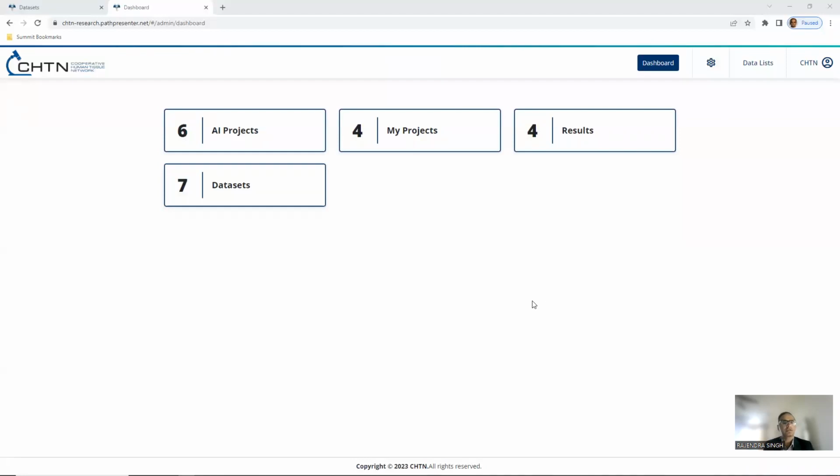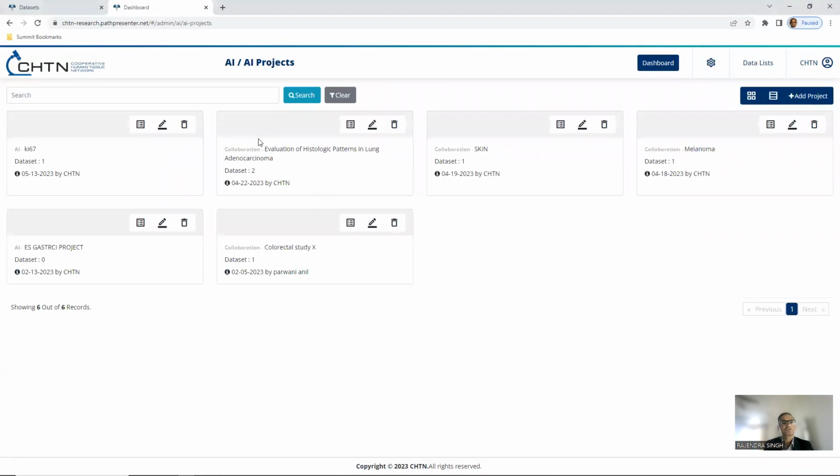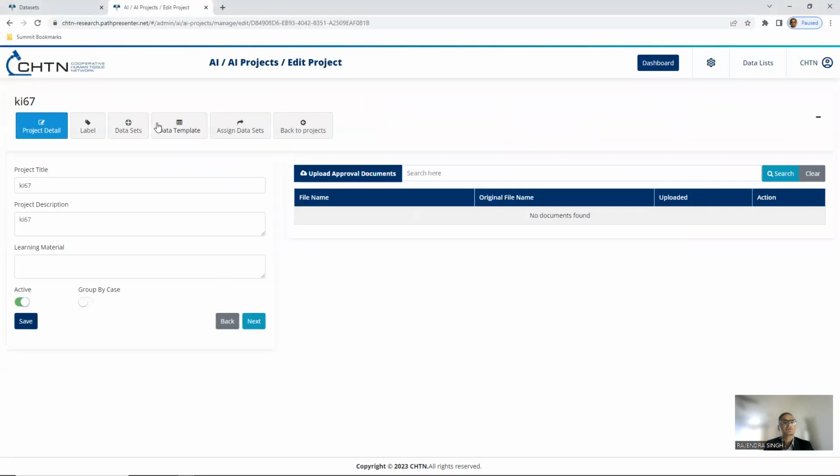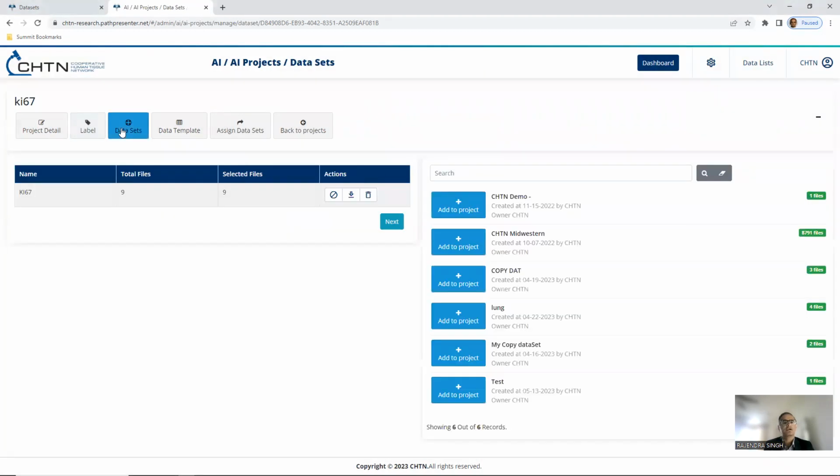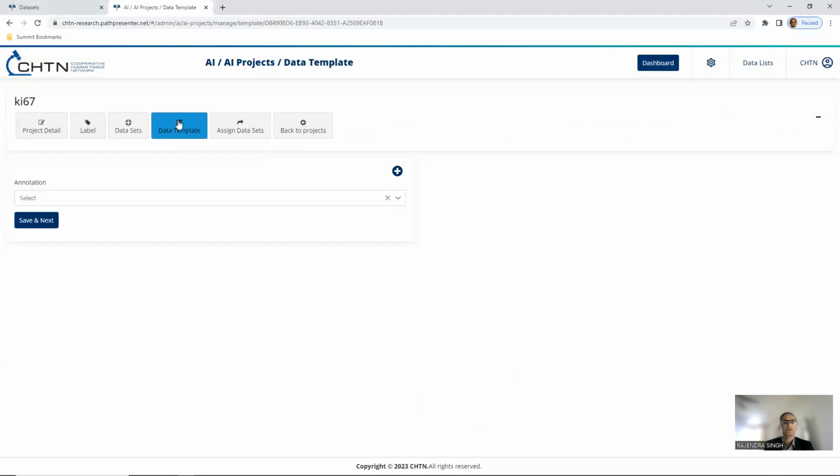Researchers can also create any kind of AI project that they would like to conduct on the platform. So they could come in and put in any kind of project details, what they would like to do. They can upload any kind of documents that are associated with the project. They can then add labels to the annotations or the region of interest that they would like to collect. They would be able to add any kind of data sets from the platform. They can also create data templates so that they can collect the information related to their project.